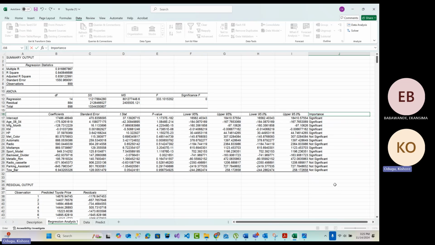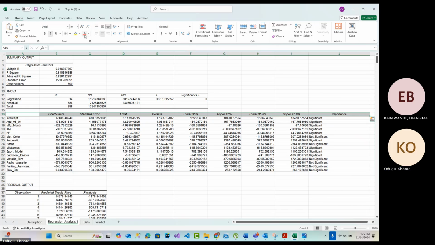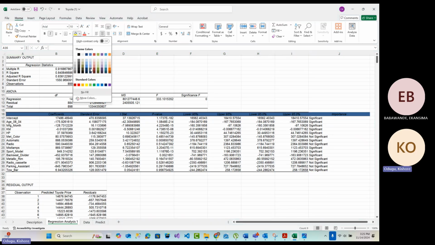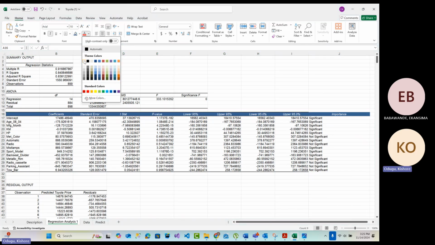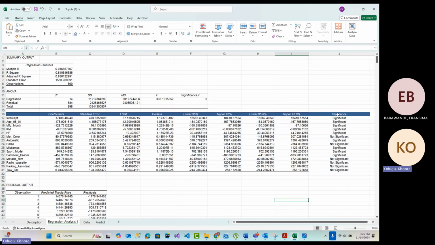I will name that column importance, and I color it for our understanding purpose. So this is important or not important, and we will filter. I want only the significant variables for my next stage of analysis.